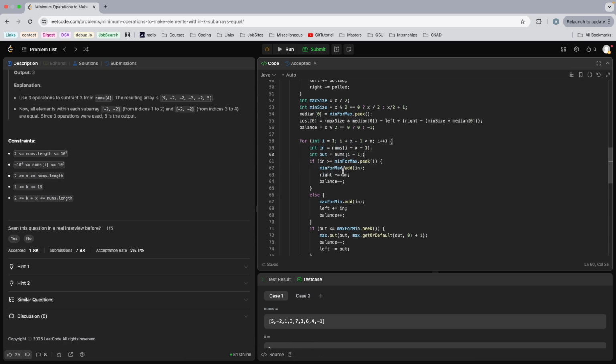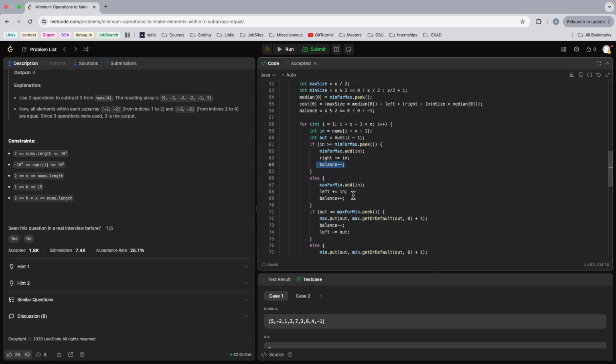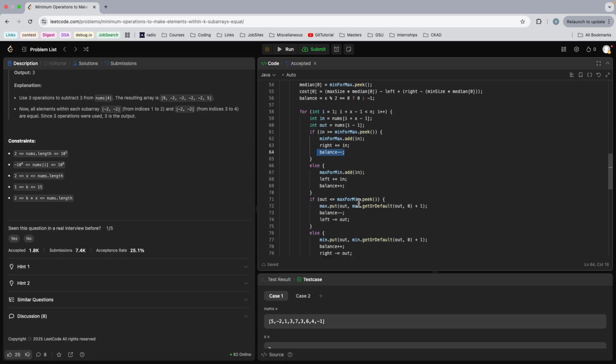So the new element coming in, if it is greater than min for max, so basically the right heap, if it's greater than the right priority queue, that means it should go to the right. So you add it to the right queue, you add into the sum, and you decrement the balance. Otherwise, you add it to left, increment left sum, and increment the balance.